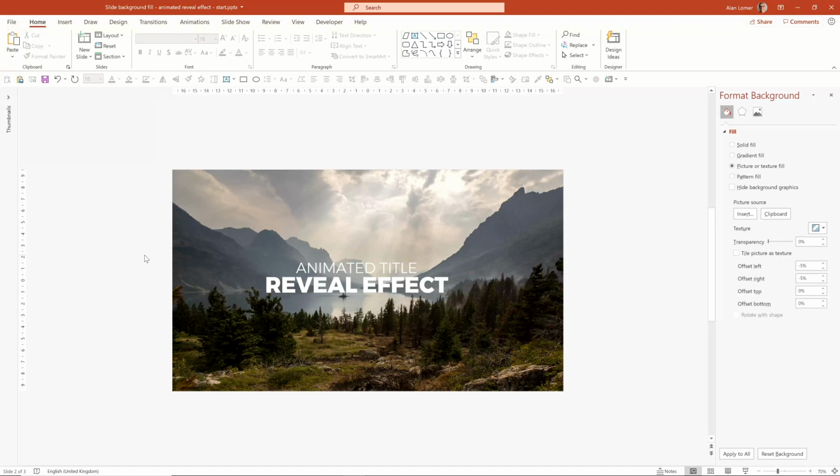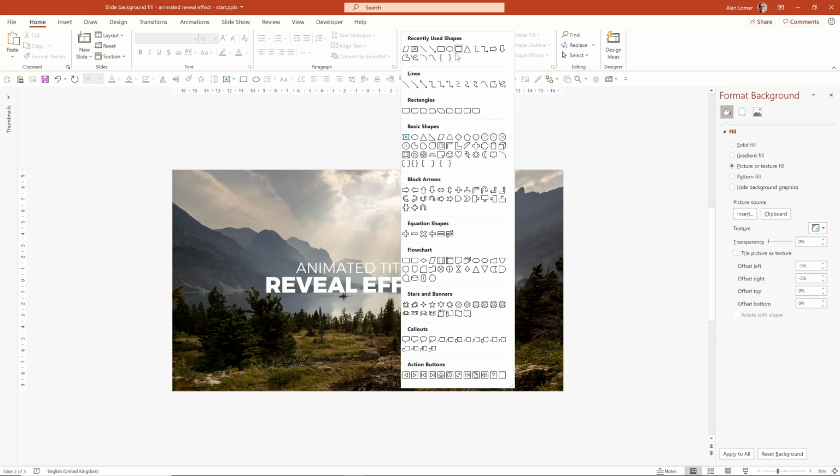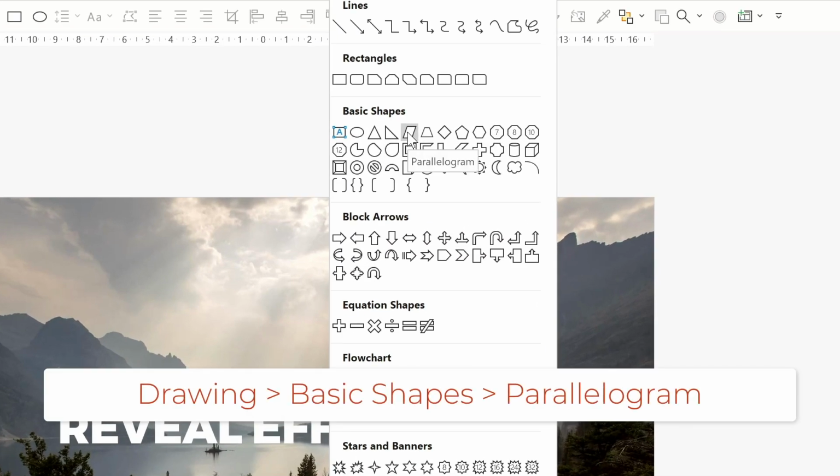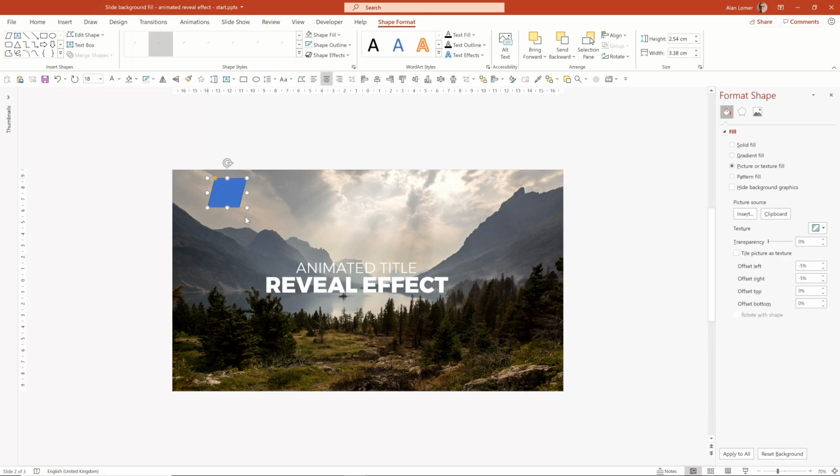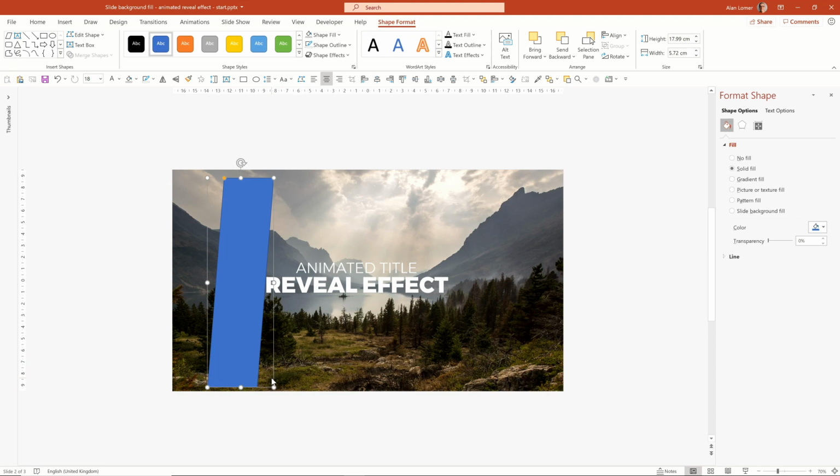So in this example, I've used the shape parallelogram to create an interesting effect as we reveal the image. And this is available in the basic shape section here, parallelogram. And then if you click, you just see it draws in, and you can use this small yellow circle to adjust the angle and the width.